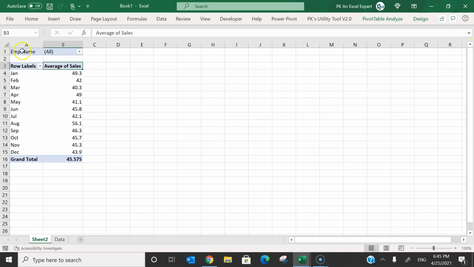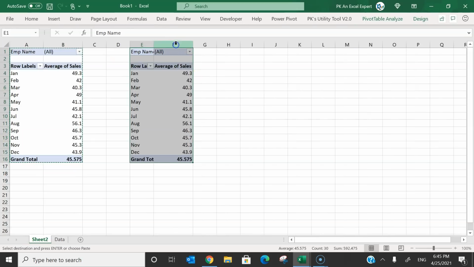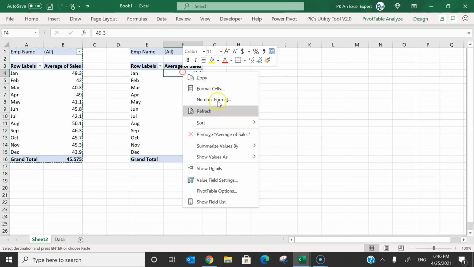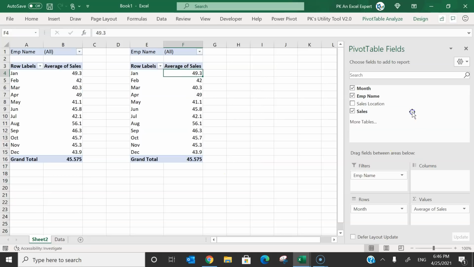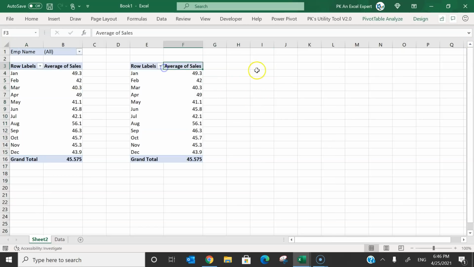Now we will copy this pivot table and paste it here. So this is another pivot table, and this time we will not take the employee name here. We will take the simple pivot table. So we have these two pivot tables here.